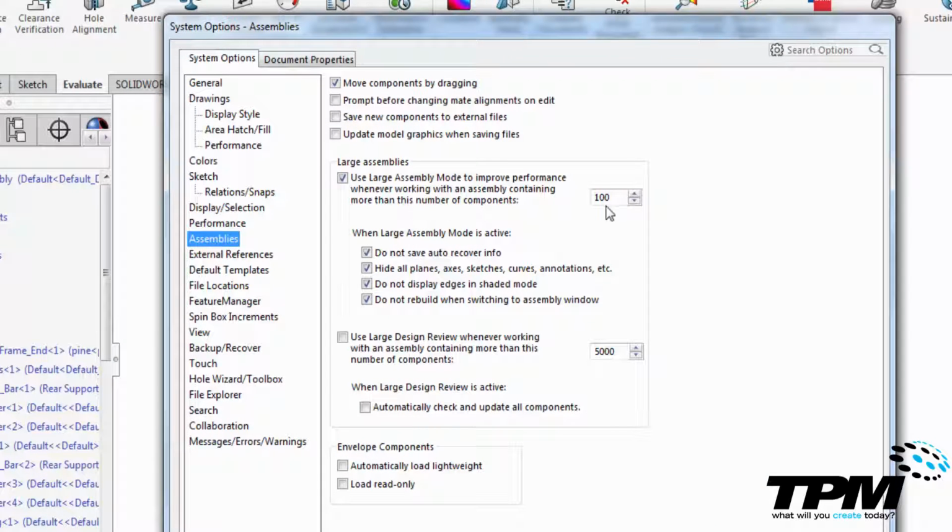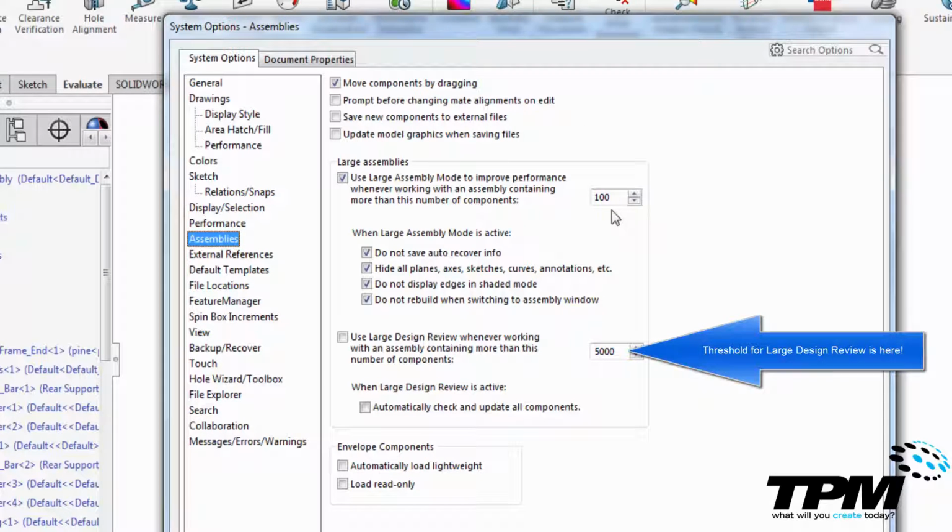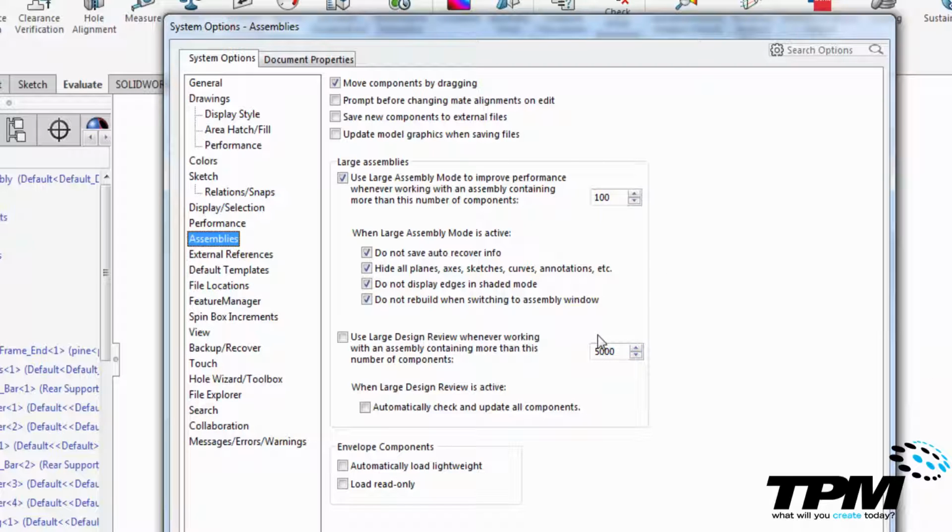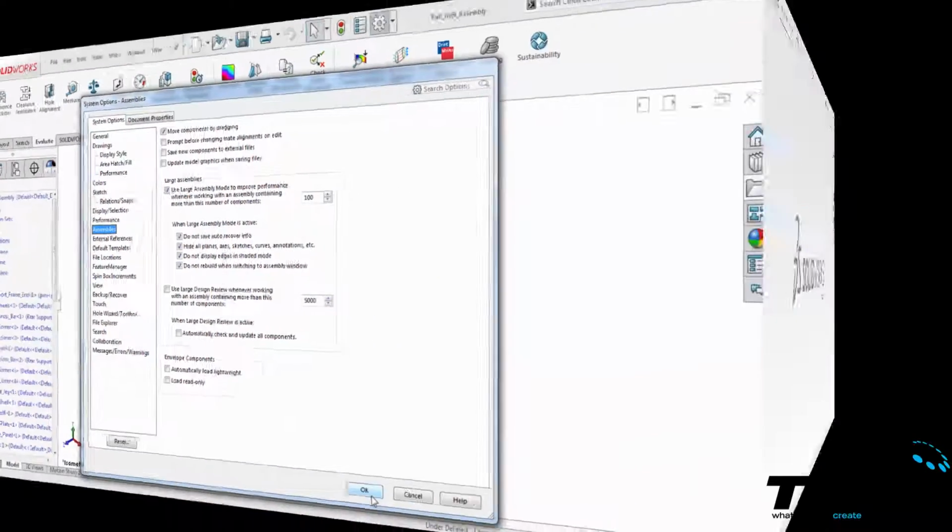Firstly, turn on your large assembly mode. The threshold by default is set to 500. I usually set mine to 100 parts. Large assembly mode enables a series of settings that enhance the performance of the assembly and assembly drawing file. Of course, this is only the first step.